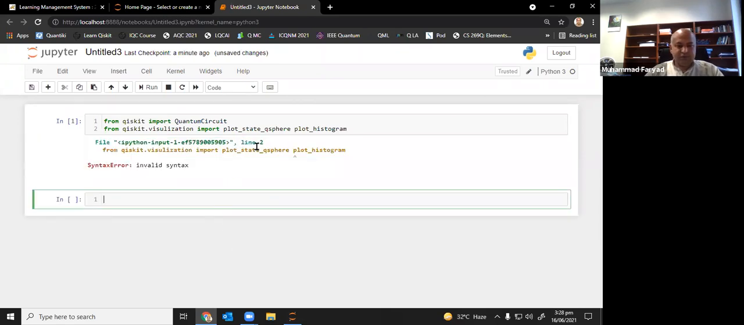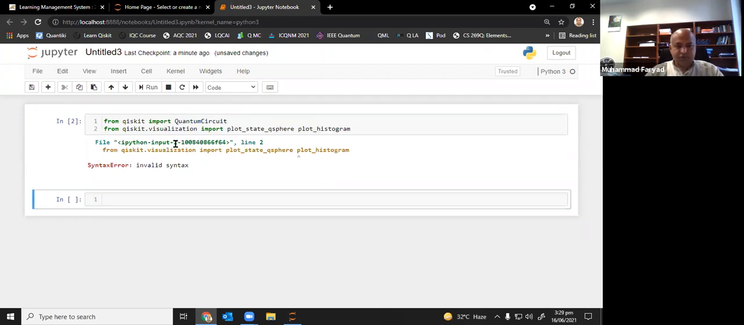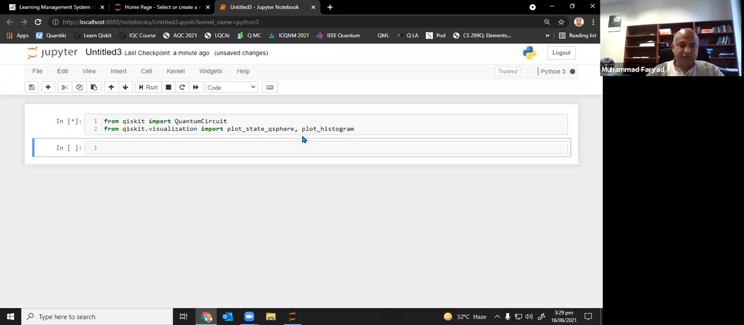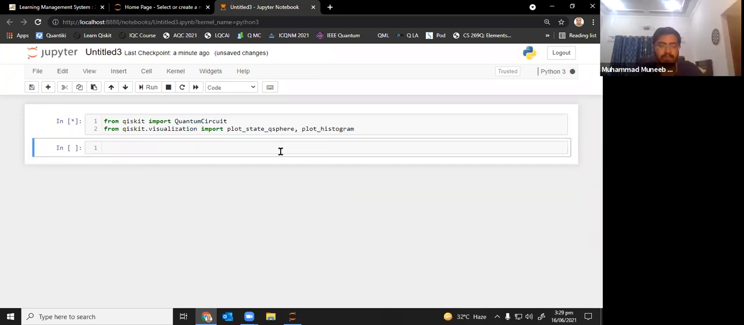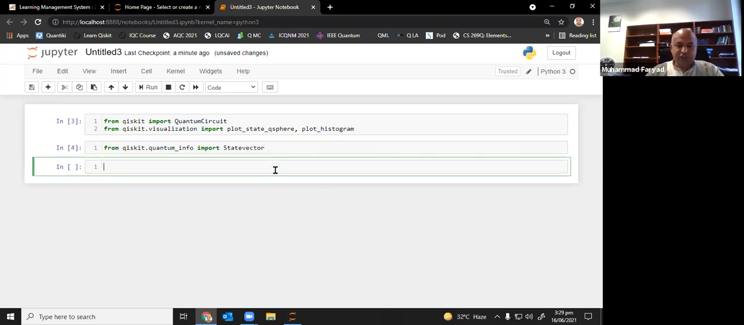Okay, so qiskit.visualization. Okay, there's an A missing here. Visualization, plot_state. Oh, there's a comma missing here. Okay, perfect. And also from qiskit.quantum_info, let's import Statevector, which we will use to evolve state vectors.